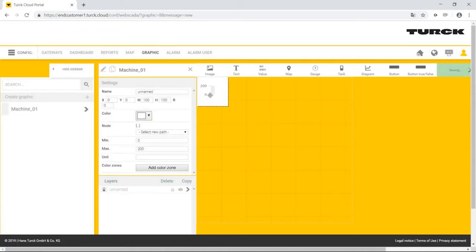Mr. Simpson adds the tank widget and positions it on the grid. He can position the widget freely using the mouse or enter fixed coordinates. He enters the height 250 to enlarge the element.